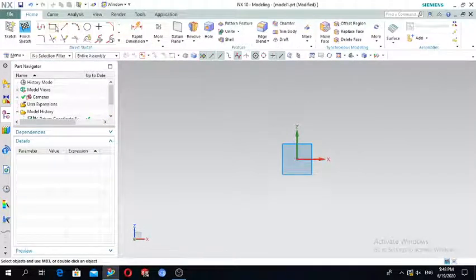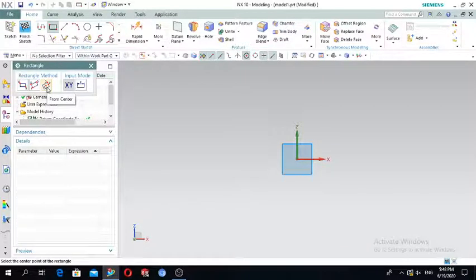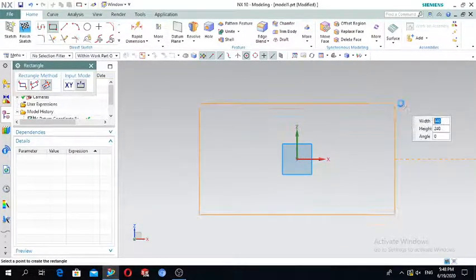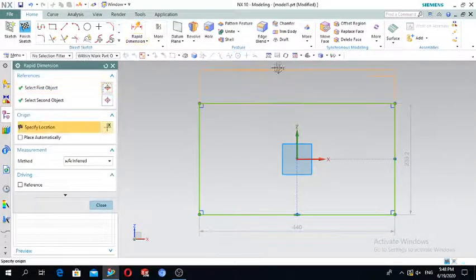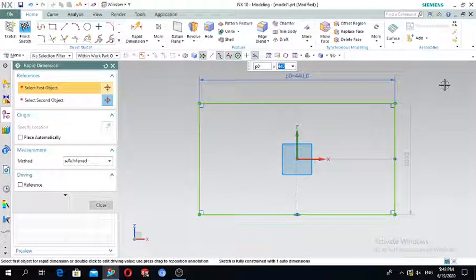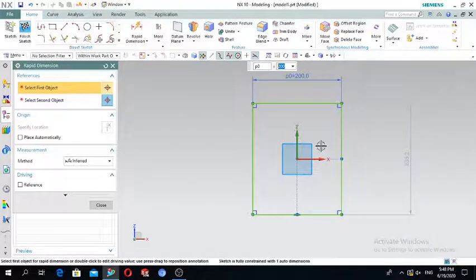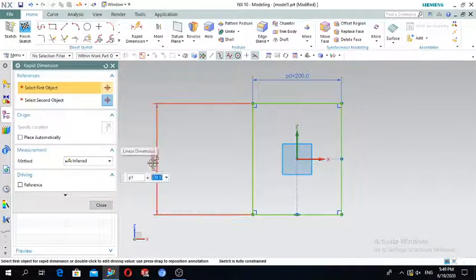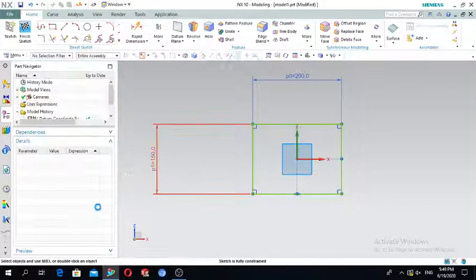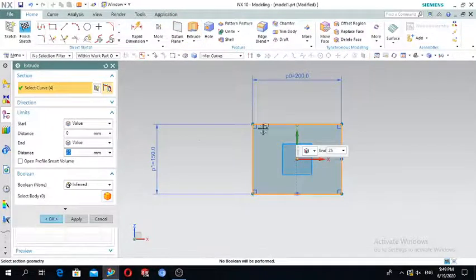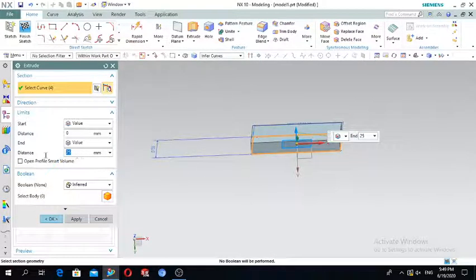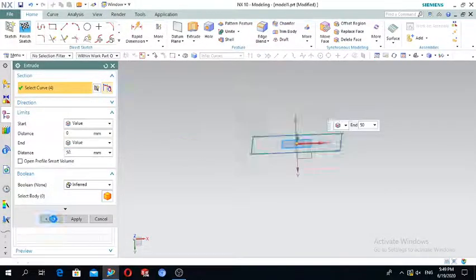Let's draw firstly one rectangle using 3 points from the center. Put the dimensions using the rapid dimension. For example, the length is 200 and the height 150. Then extrude it 50 millimeters. Here select distance 50 millimeters, so it's extruded. Press OK.